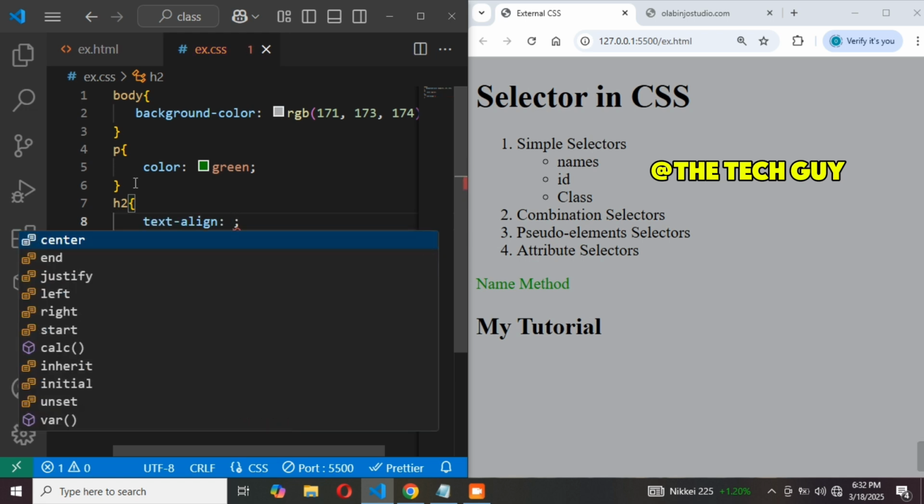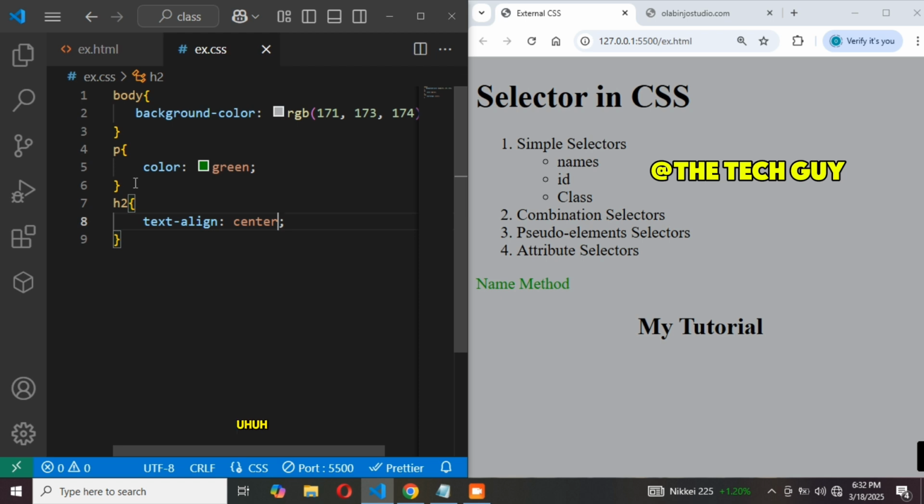Then let me say left. Which one should I use? Okay, let me say center. Now you see, the text has moved from the left hand side to the center. So I have changed the property of the text using the name selector.